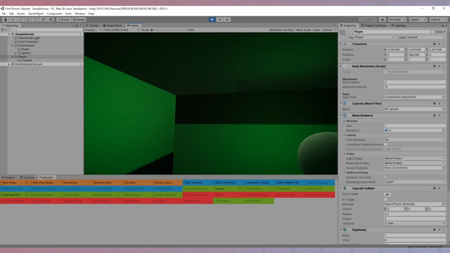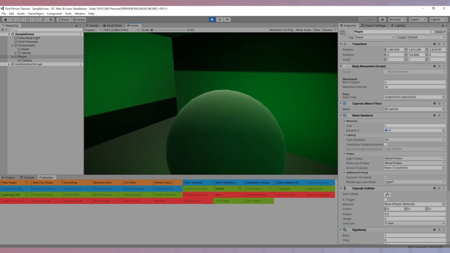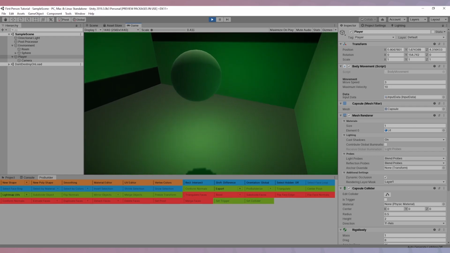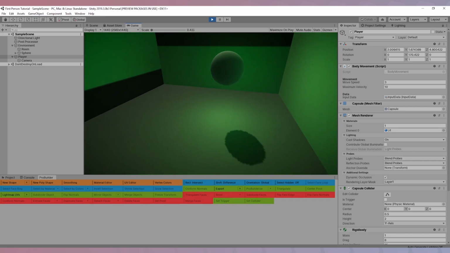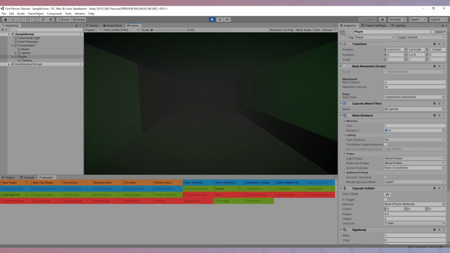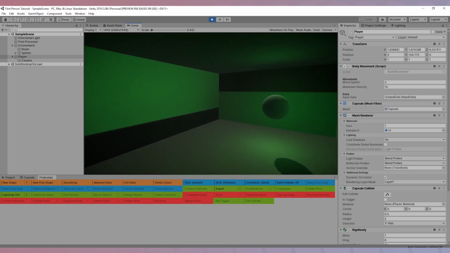My lighting seriously needs to be rebaked, apparently, but that's fine. And you can see that collisions work perfectly. We run into the sphere and we just hit it. We don't have any problems with clipping through things, and we're not itching forward a little bit. Collisions work fine. We can move around fine. So that's pretty much it.